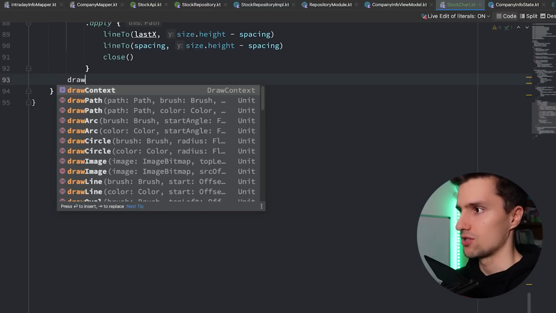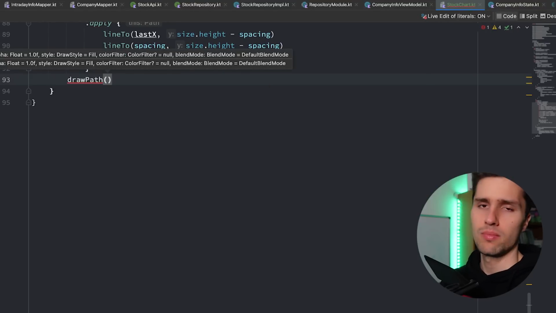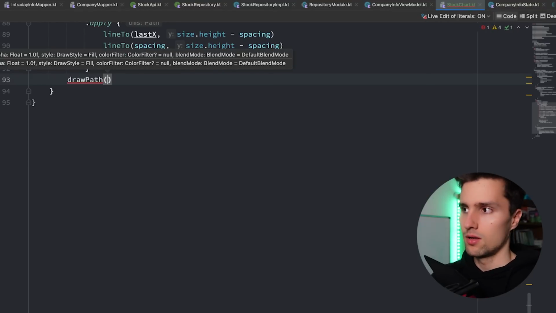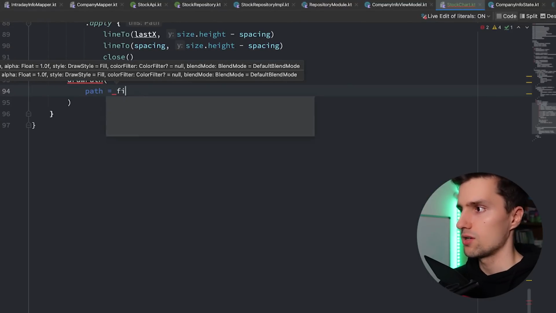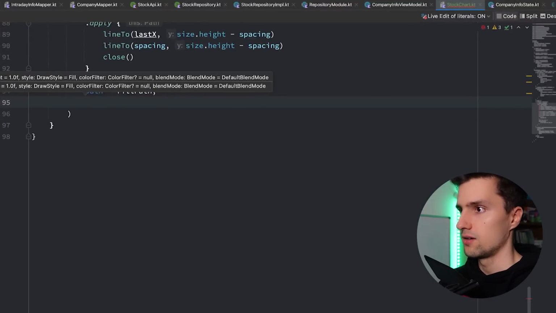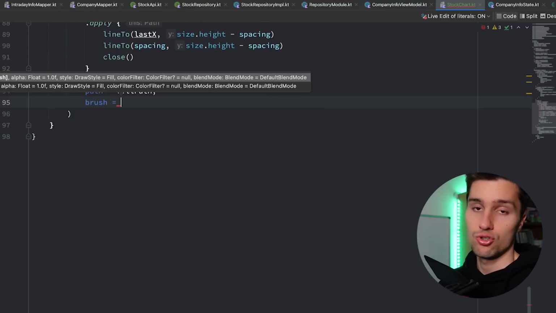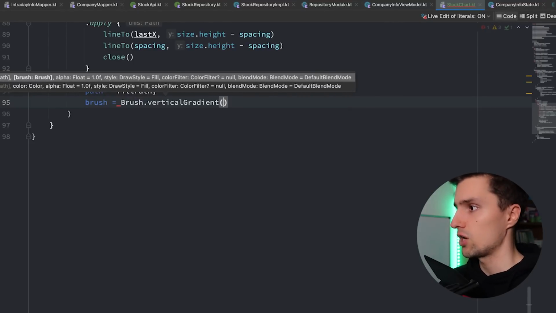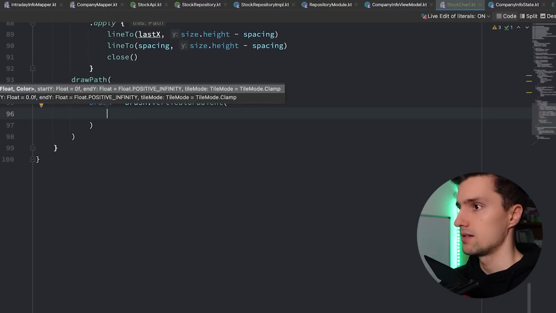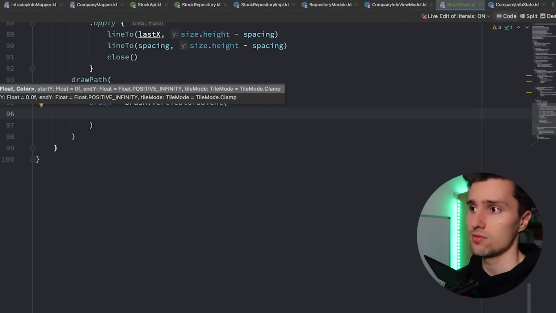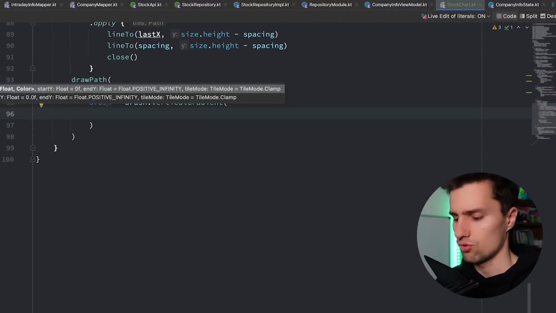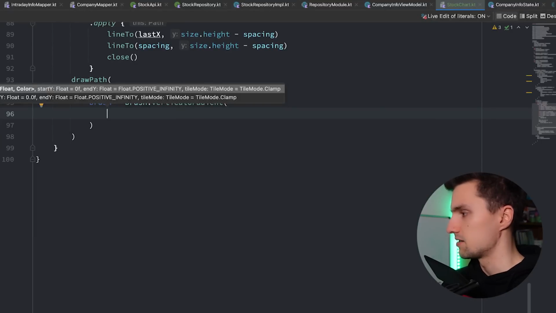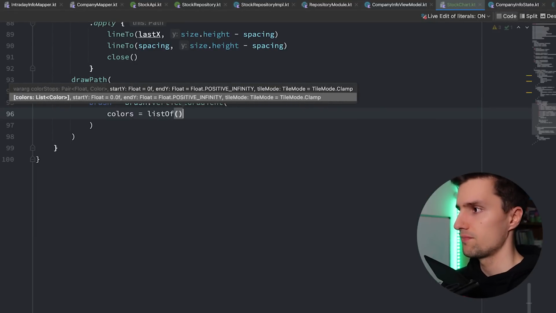So first of all, we say drawPath. We want to start with the fillPath because the fill path should be behind the stroke path, so it doesn't hide any parts of the stroke. The path we want to draw is the fillPath. Then we can give it a brush, which we can use to give it a gradient. So Brush dot, what is it, verticalGradient. And here we can define color stops. So from which color we want to transition to which. Well, that is the list of.